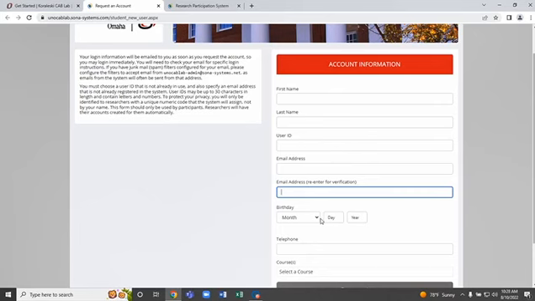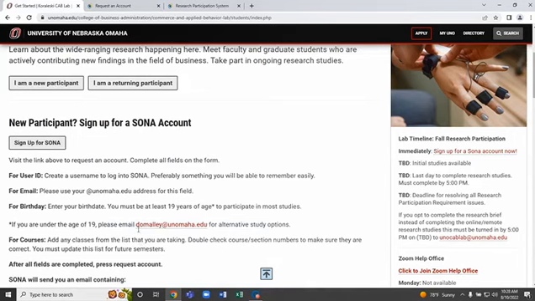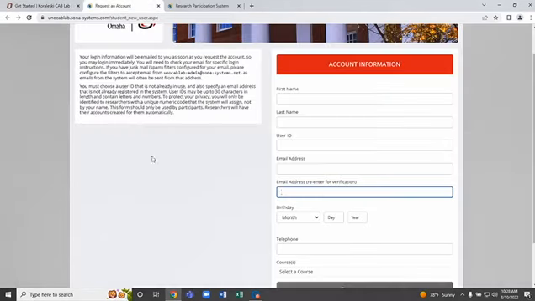If you are under 19 years of age, you are going to go ahead and email O'Malley at unomaha.edu. This is on the sign up page if you need it. And she will be able to give you alternative study options because you have to be 19 years or older to do studies with the Cab Lab.